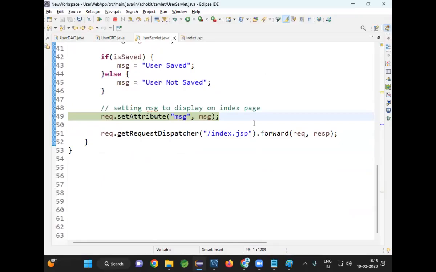What am I doing? request.setAttribute. What is the purpose of request.setAttribute? If you want to send any message from a servlet to a JSP, you can send it by using a request attribute. From this servlet, I want to send a message to the JSP. For that, I am using request.setAttribute, key comma value. Now, after this, I am using a dispatcher. What is the purpose of the dispatcher? It is used to redirect the request from one resource to another resource. Here, from the servlet, I am redirecting the request to the JSP.